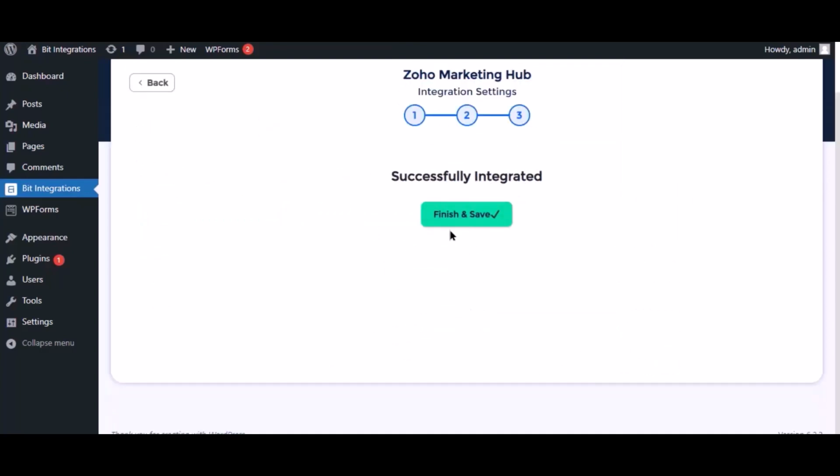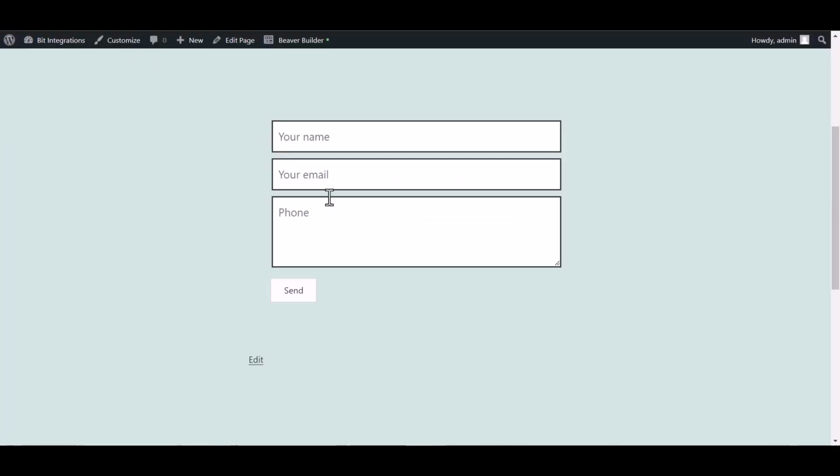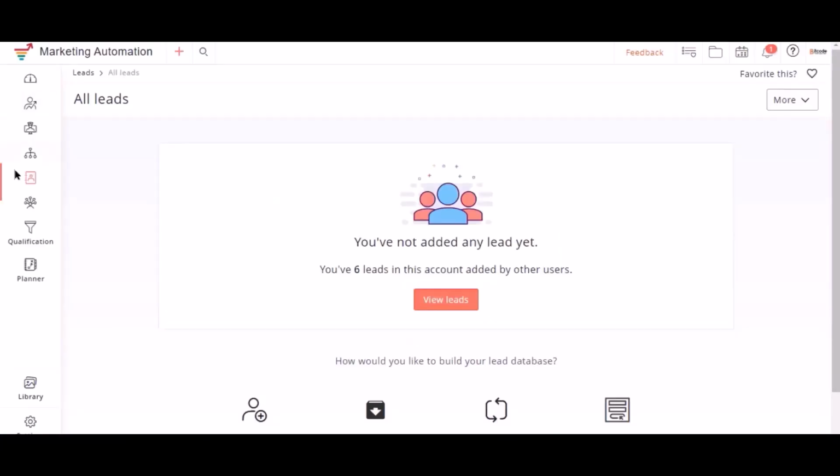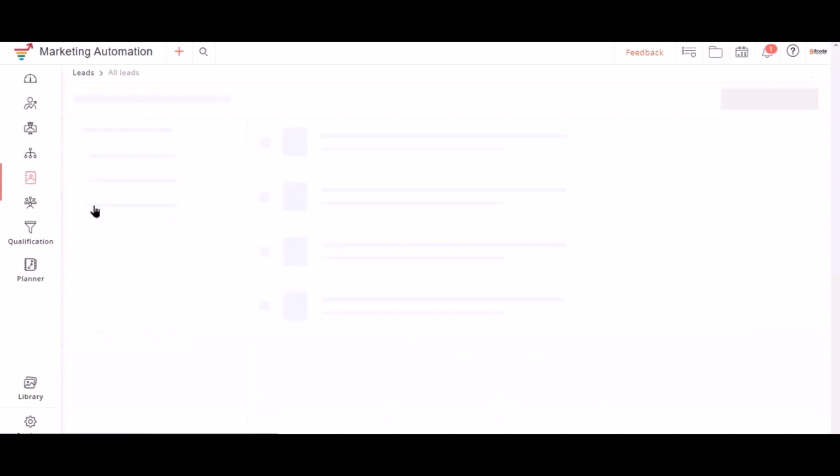Now save the integration. Go to the Beaver Builder page and fill in the form. Submit it. Form submitted successfully. Also, go to Zoho Marketing Automation and check whether the data is listed or not.